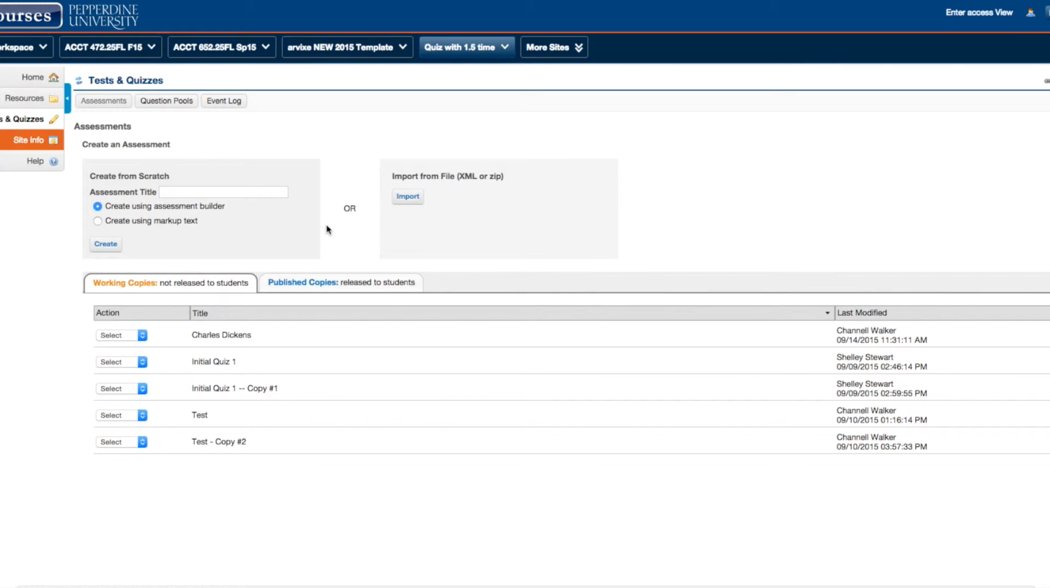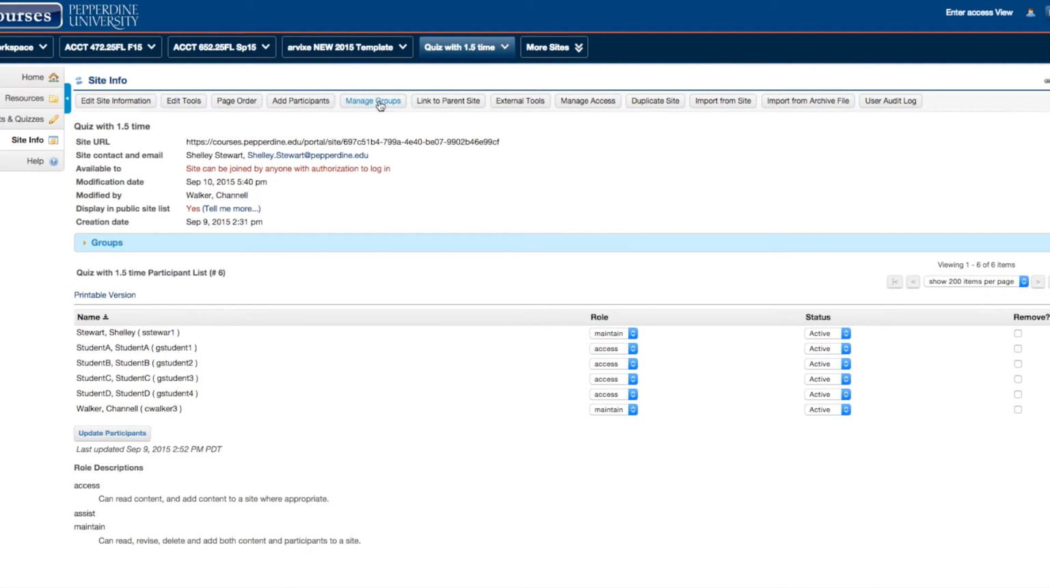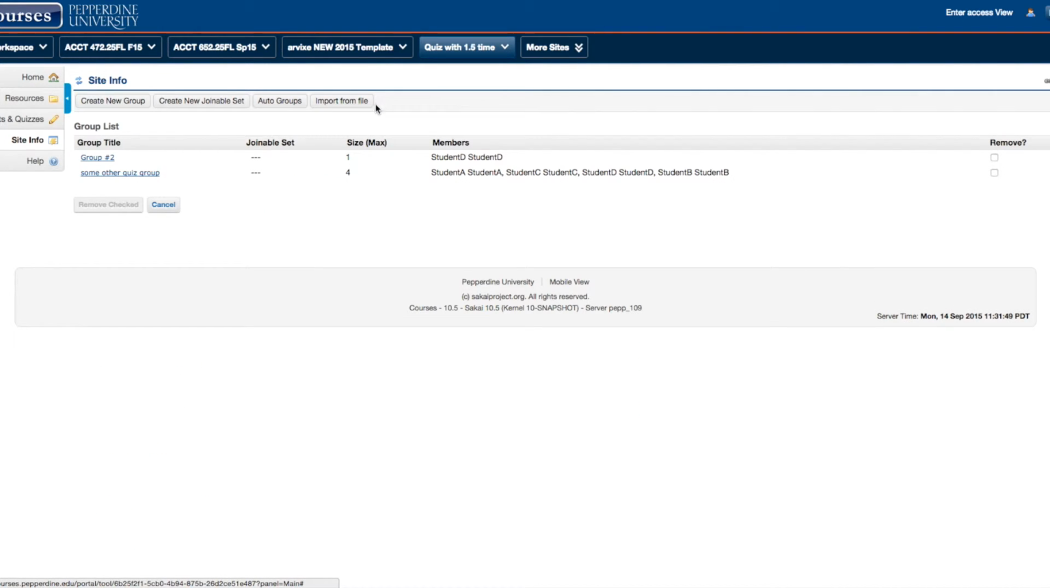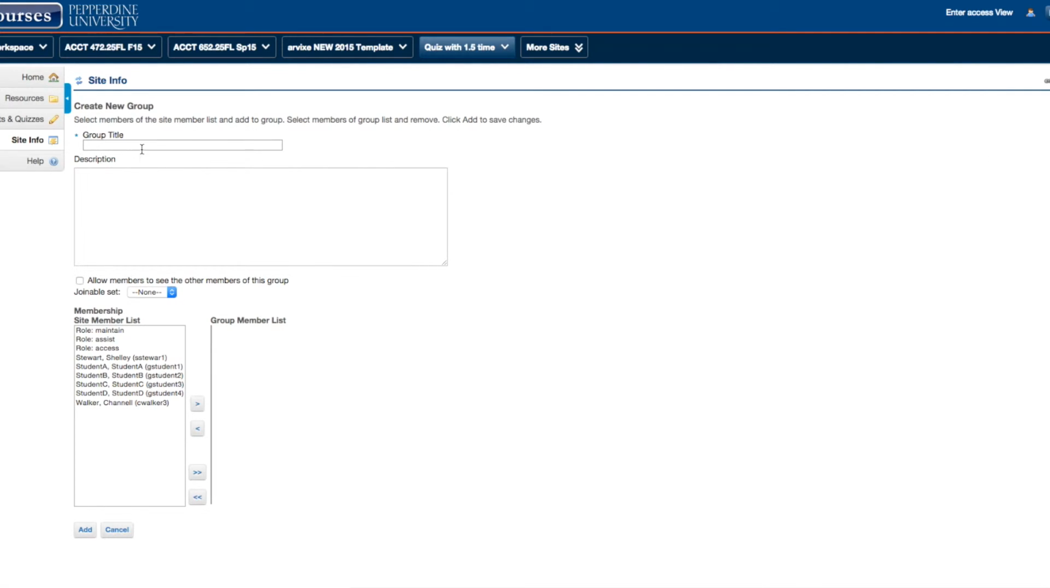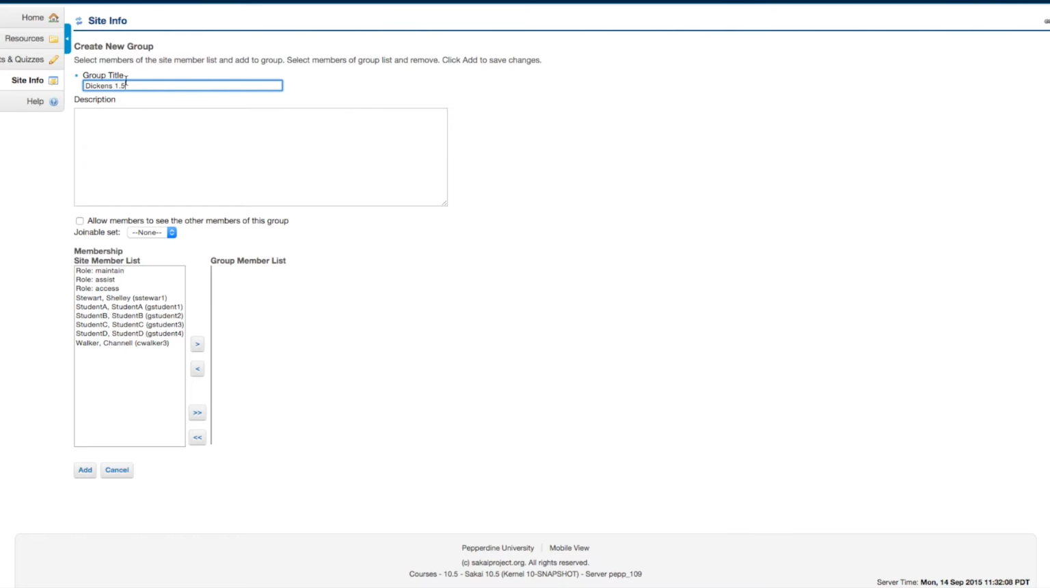Go to Site Info in the sidebar. Click on Manage Groups in the top navigation bar. You'll see a group list with all students listed. Click the Create New Group button in the top navigation bar. Now you can give the group a title. Give it a nondescript name for the sake of the student's privacy. Here we are going to use your name plus group as the title.